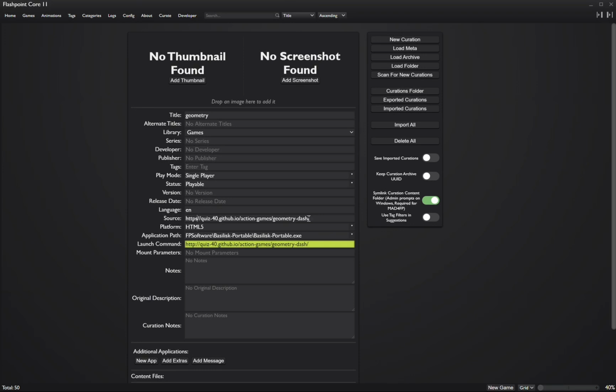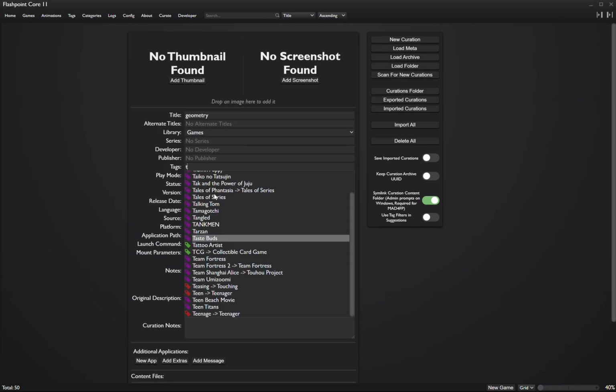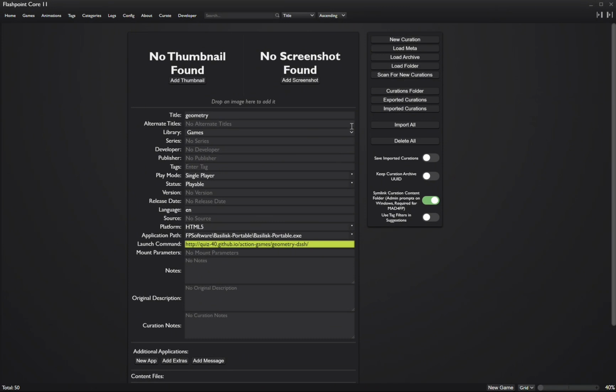So some people will also put it in the source. And you can do that because when you're curating it, it will show for other people if you have this public and you put it on. But these are all you need. All you need is a title, a platform, application path, and a launch command. Also, sometimes it might make you enter a tag. You can just enter HTML, or there's tons of tags.